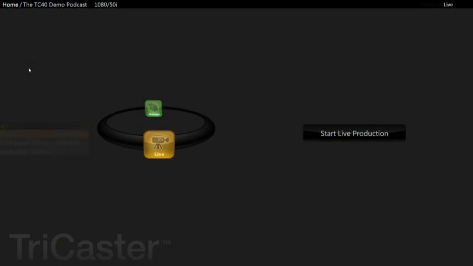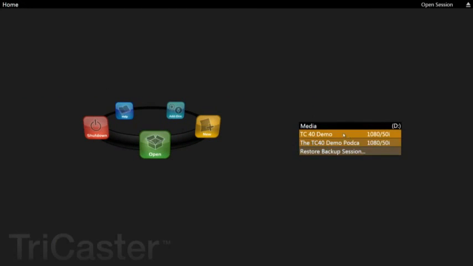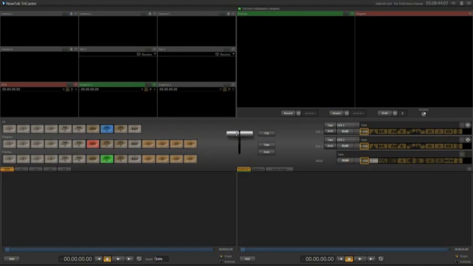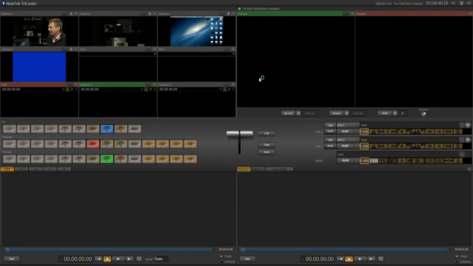So we go back to the control screen now, and we go back to the very beginning. You can see that our session, the TC40 demo podcast, is there. So we just click on that, and we just click straight on Start Live Production. And in a few seconds, that session and that configuration will be loaded. And you can see that very quickly our 3 inputs are now showing. So that's how you configure the camera inputs.